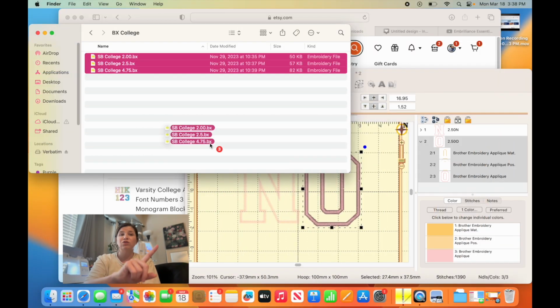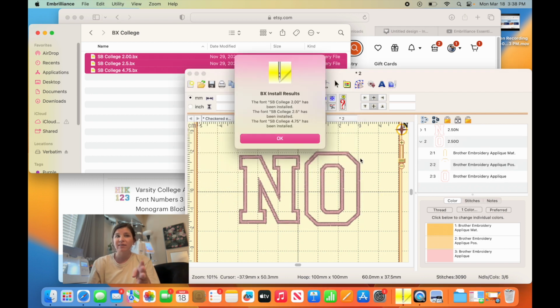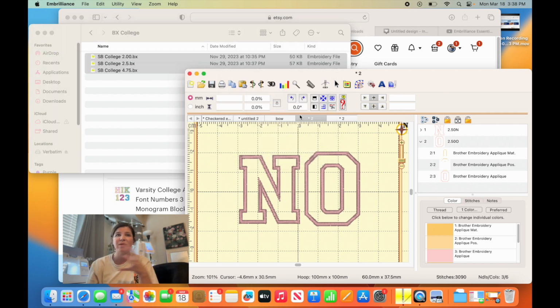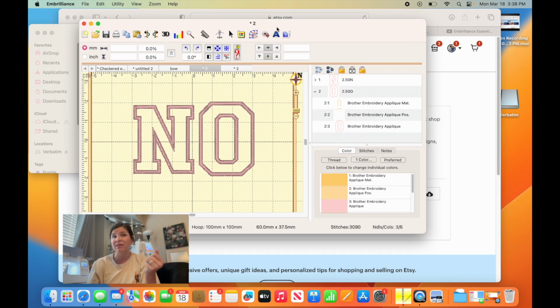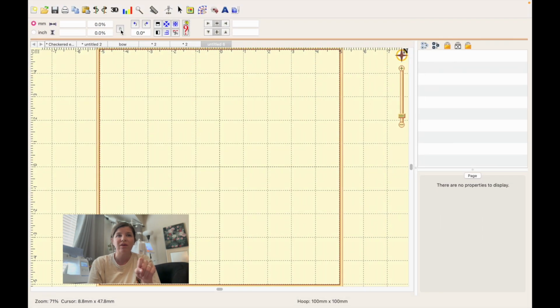So all I do is drag and drop it onto the Embroidery window. Then you can go and you see here, it's got it all installed for you, that easy. And then you don't have to just like open it a million times. It's installed in your Embroidery. So go up and see the little A. I'm starting a new page here, but go up to the A, hit the A, and that's your fonts.